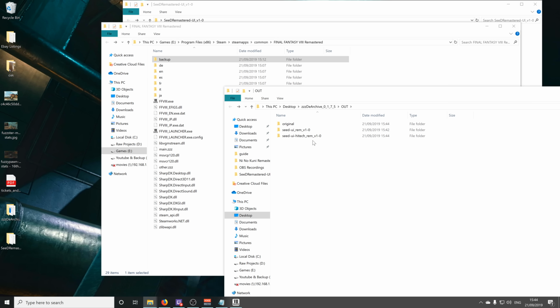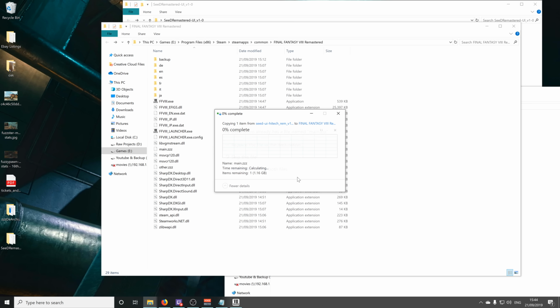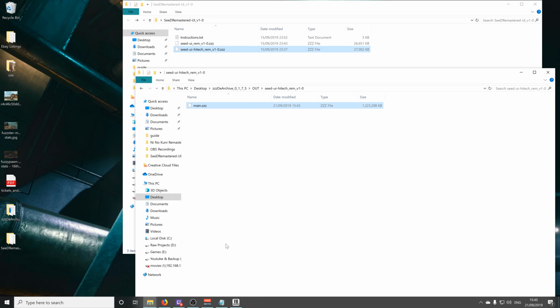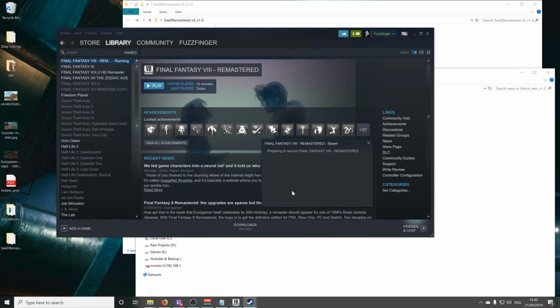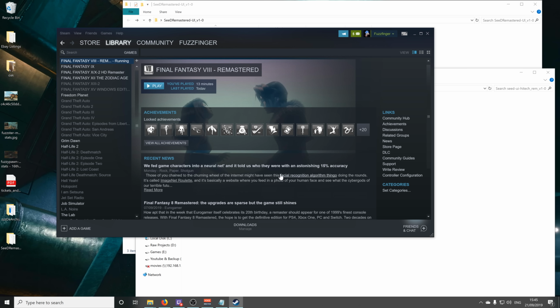Okay, so let's go ahead and try the high tech mod that we've just created. So we're going to copy that particular main file, copy that into the game folder, overwriting the original main file. And now when we launch the game, we should find that we actually have the mod installed. So let's go ahead and do that, shall we? And hopefully, I haven't actually tested this myself yet, so hopefully this is going to work.